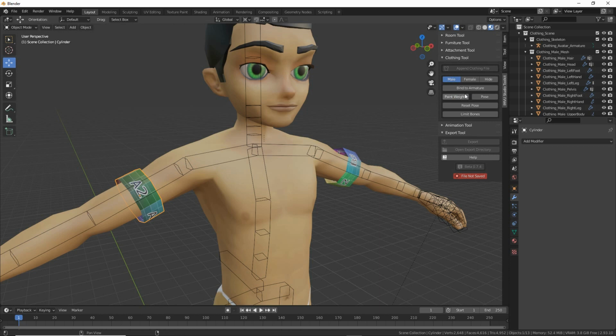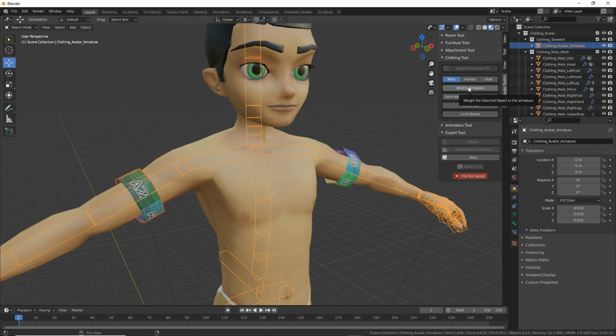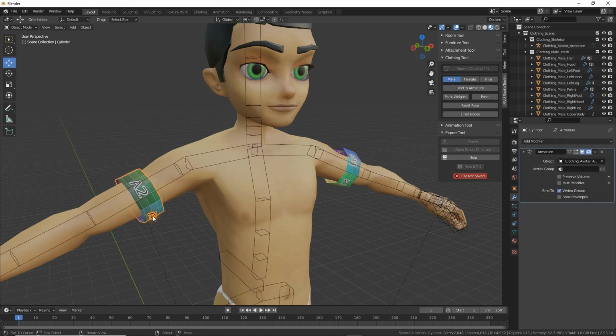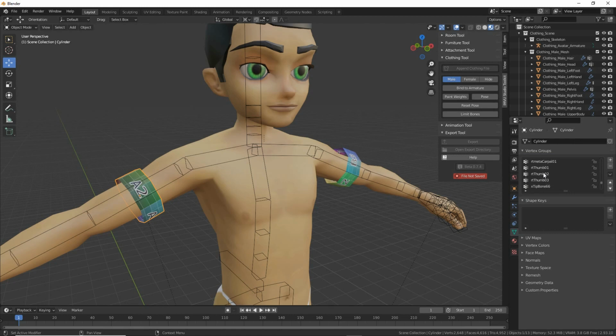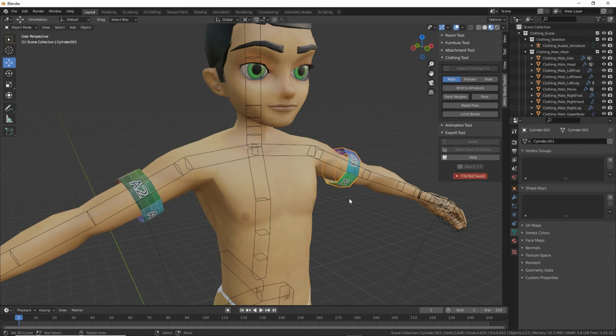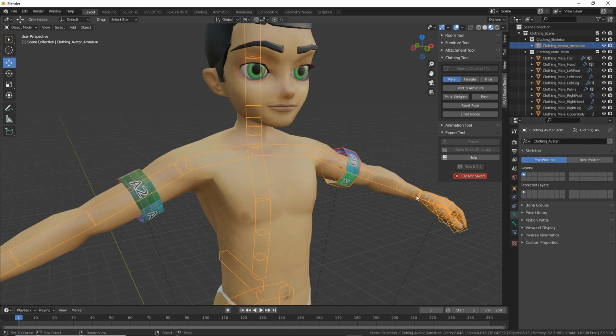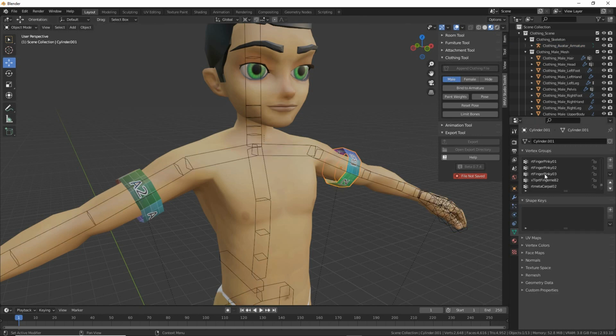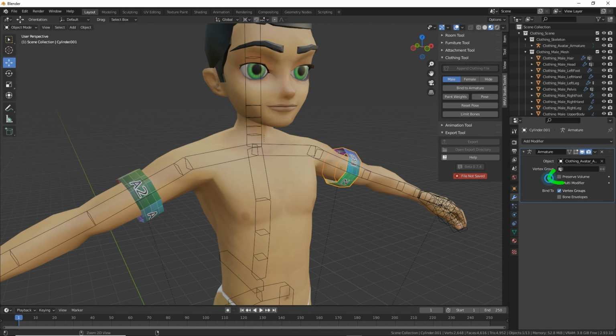So click on the button, bind to armature. Let's take a look at the object. So we now have an armature modifier that's automatically assigned, and we have all the vertex groups that are associated with the avatar. We don't necessarily need all of these, but we don't need to edit these too much. So repeat that for the other one. So click, bind to armature, and do the same thing. So select the mesh. There's all the vertex groups, and there is the armature.